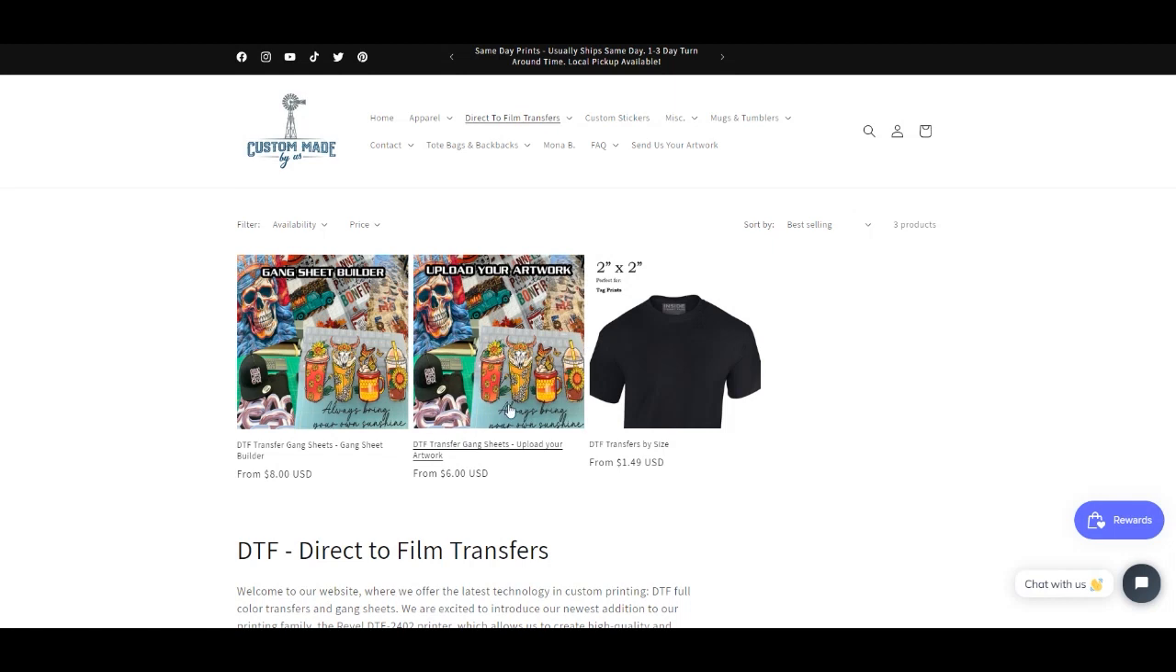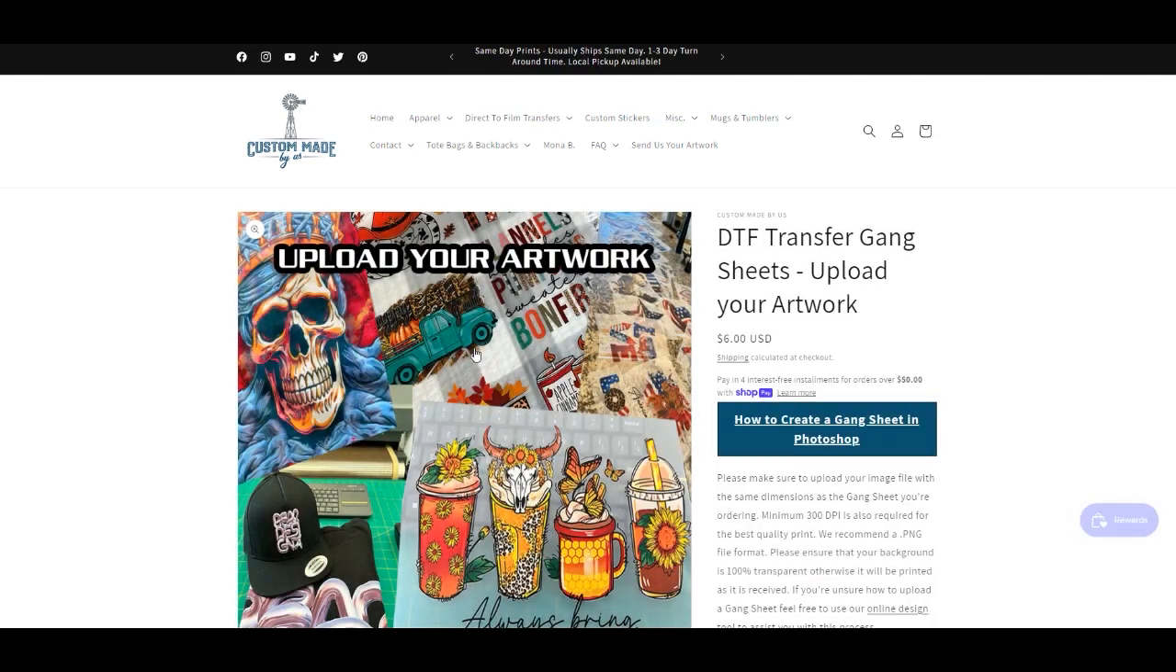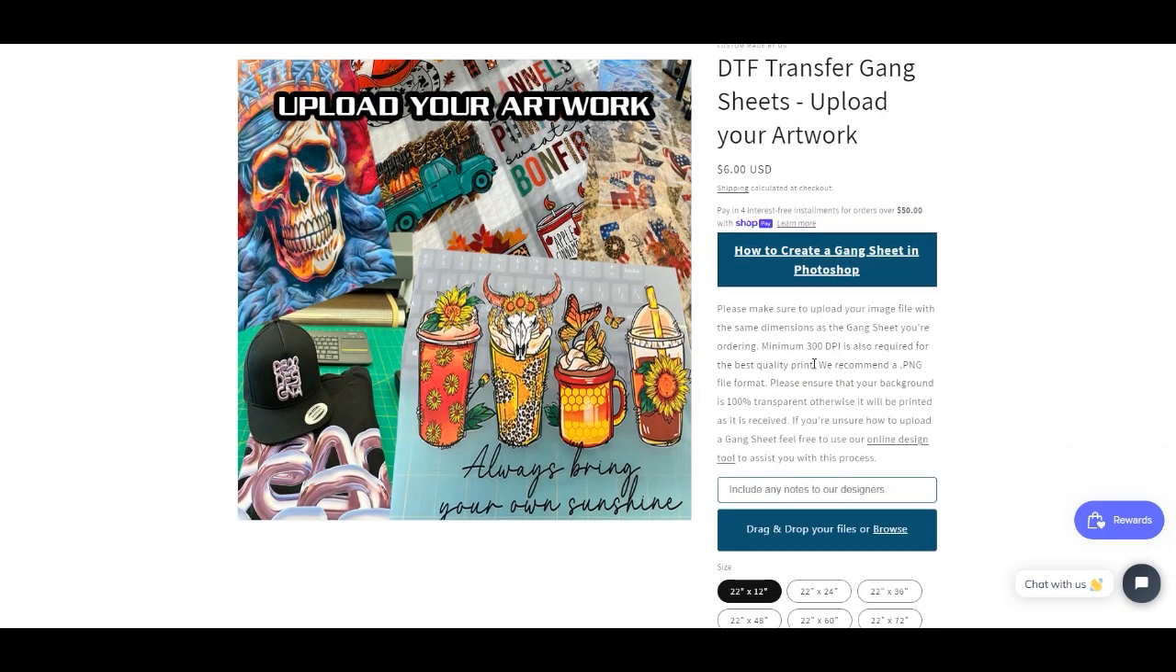So if you're familiar with creating gang sheets on your own, you would come here and click on upload your artwork. There's a video here on how to create a gang sheet in Photoshop. I'll link that in the description below, as well as how to create a gang sheet in Canva Pro. We have a video for that as well.